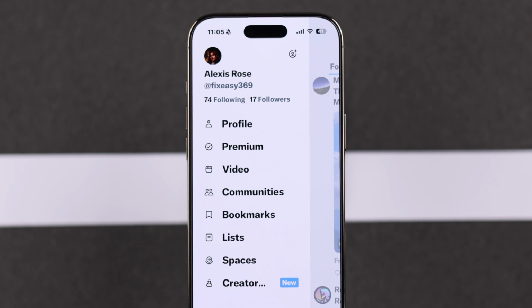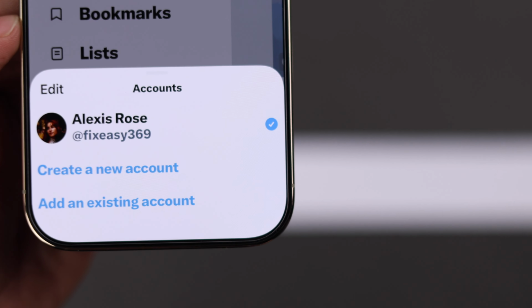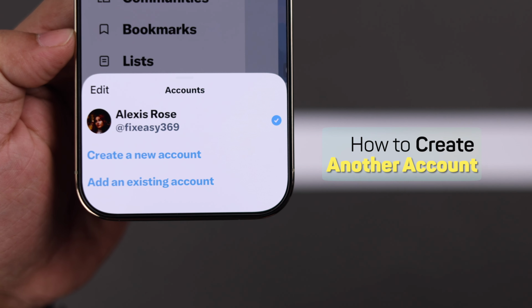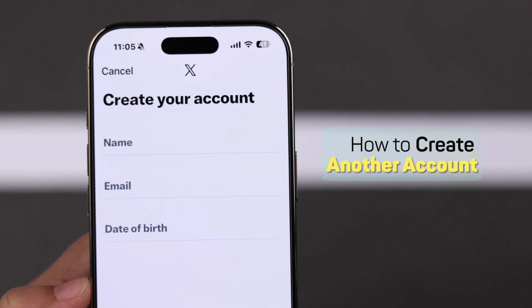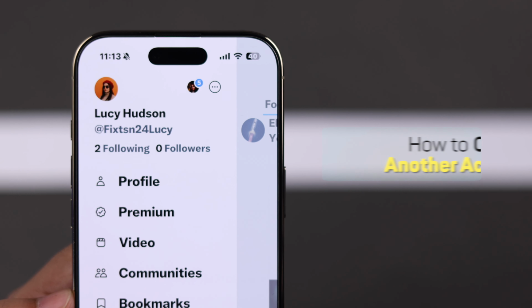So if you already have one X account but need another, in this video I'll quickly show you how to create a second account without logging out from the previous one. So let's jump in.